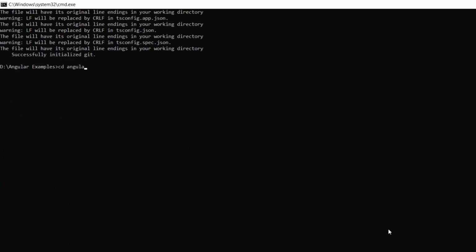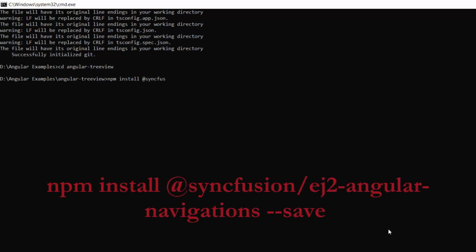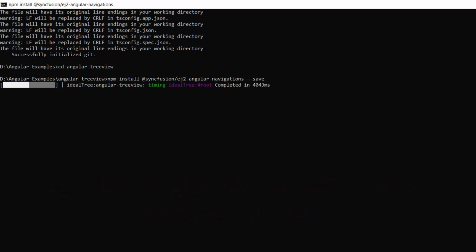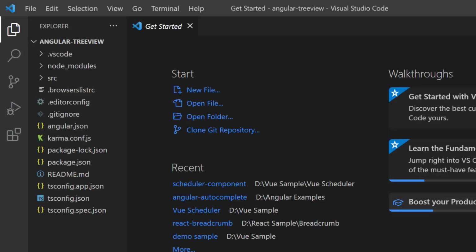Now, let me navigate to the project folder. To use the Syncfusion Angular TreeView, I need to install the Syncfusion Angular Navigations package using this command, npm install @syncfusion/ej2-angular-navigations --save. This will install the Angular Navigations package along with its dependencies. Now, I am going to open this application in Visual Studio Code.